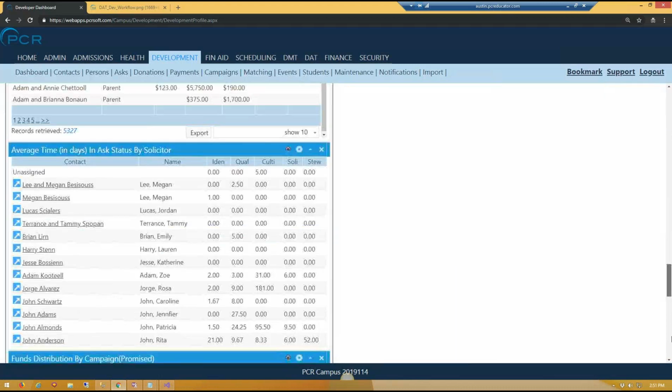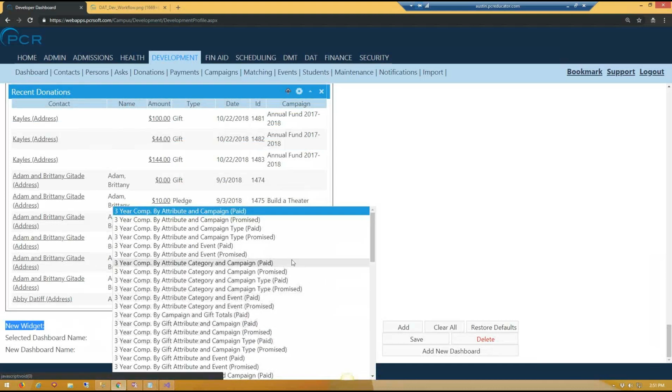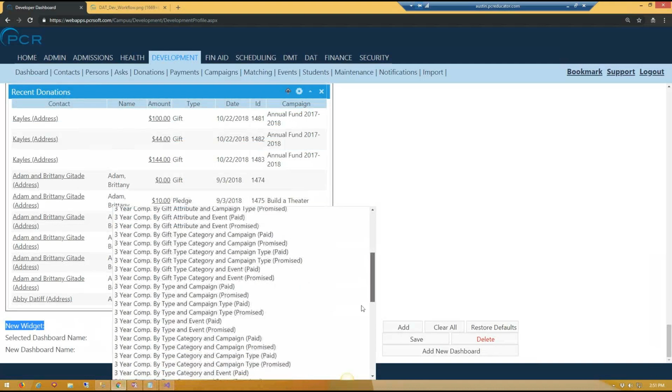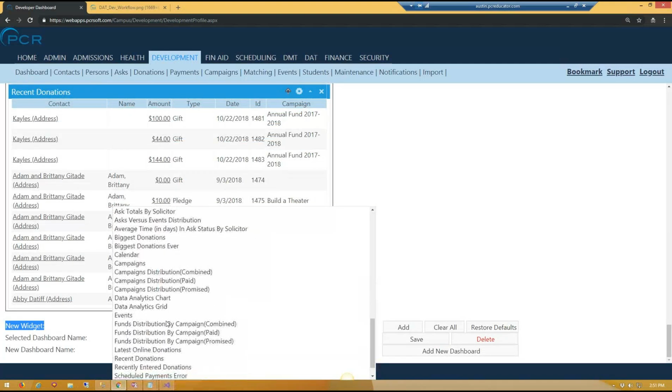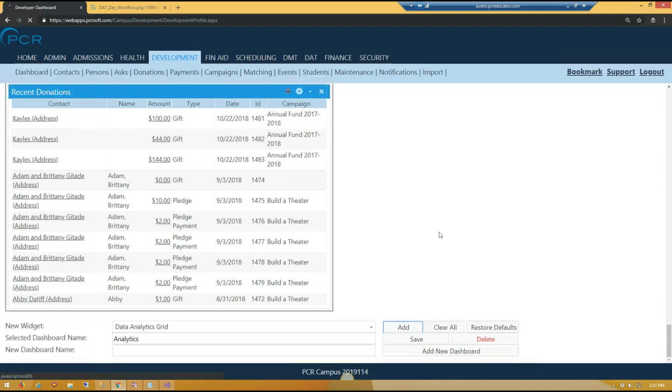So what happens is if you scroll all the way down, there's a drop down that says new widget, and there are many different options. The one that you want to use is called Data Analytics Grid. What I'm showing you applies to any other dashboard, not just development. That applies to admin dashboard, admissions, or finance dashboard. So the concept is the same. I pick this option, Data Analytics Grid, and I click Add.